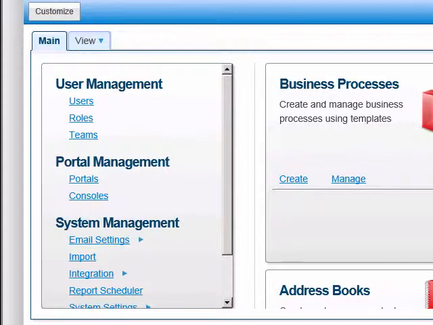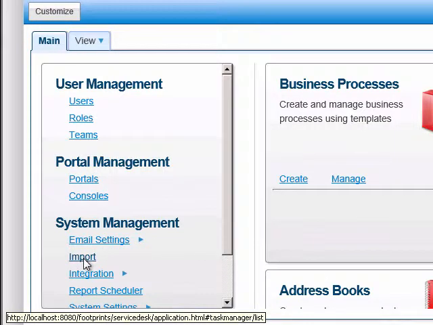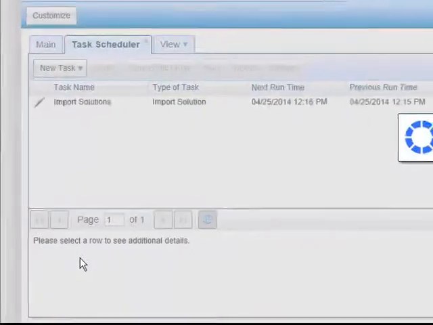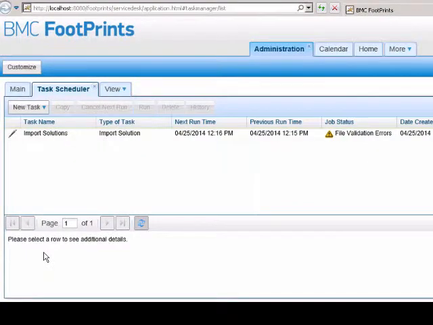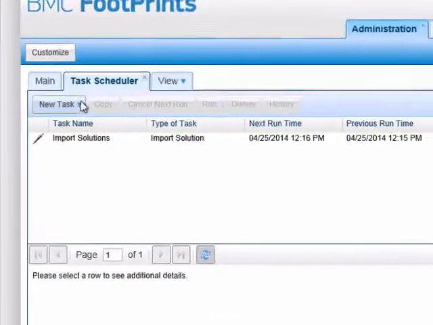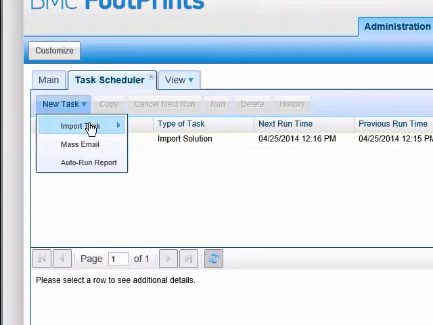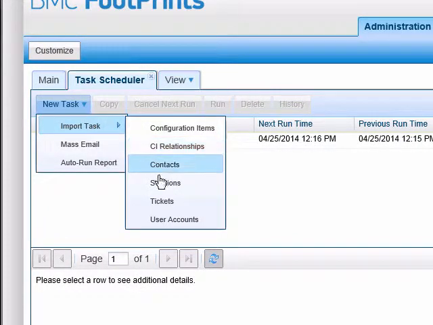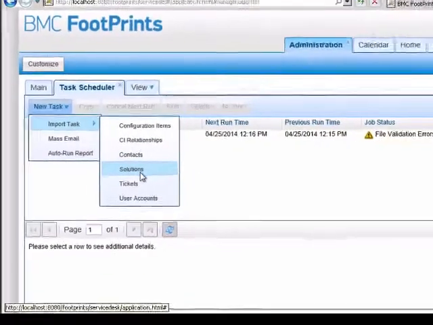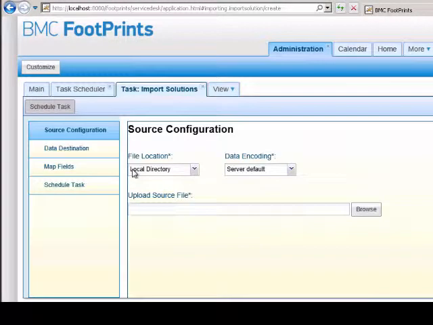On the main administration page, under System Management, you will see the Import link. Once I click on that, the Task Scheduler opens, and I'm able to define what type of new task I am running. So I select New Task, Import Task, and select Solutions. As you can see, all the other types of data imports I can do are listed here as well. Ensure that you select the right data item types so that the imported data goes into the appropriate container.